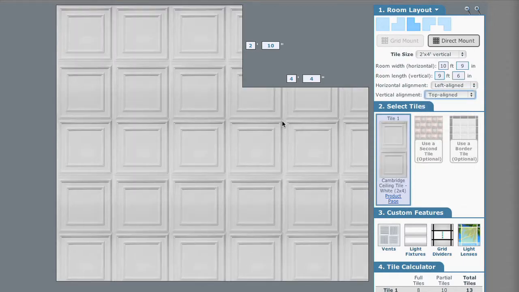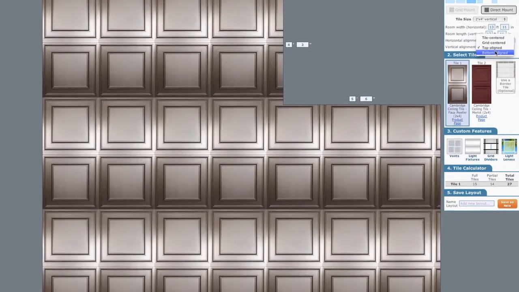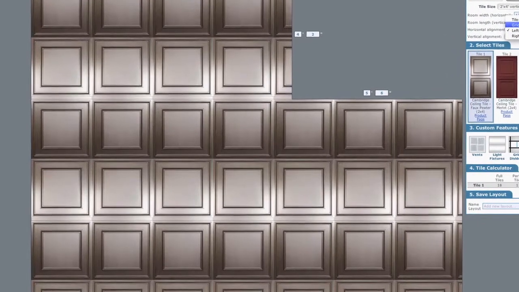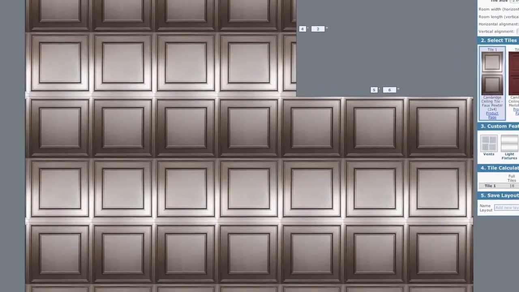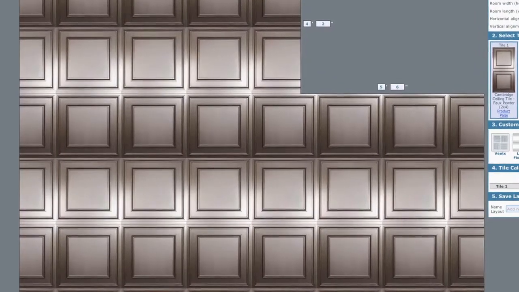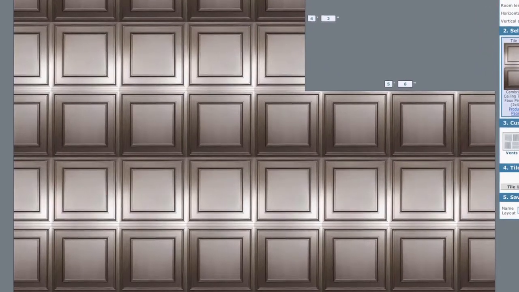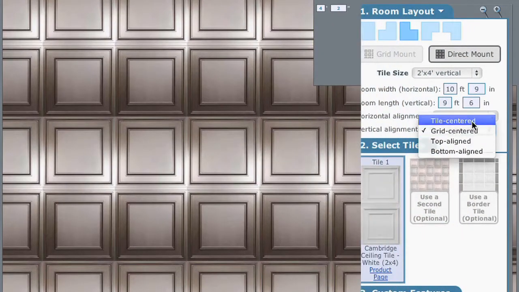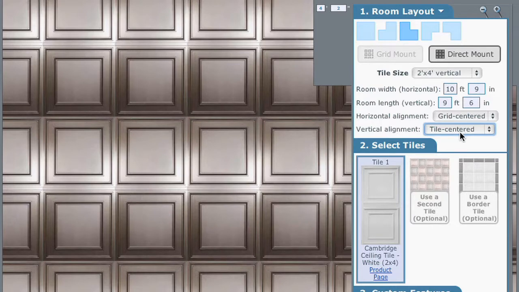Because in most direct mount applications, you have the freedom to align or orient the tiles where you want them. Then you can place them whether you want them left aligned in your room, top aligned, or you want the center of your room to be lined up with the center of a tile. You have the freedom to choose that. And by selecting from the options on the right, you'll be able to position your tiles where you want them, and that'll affect the total tile count down in the tile calculator.